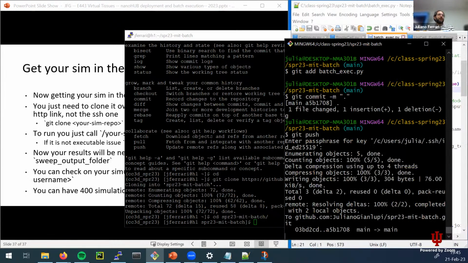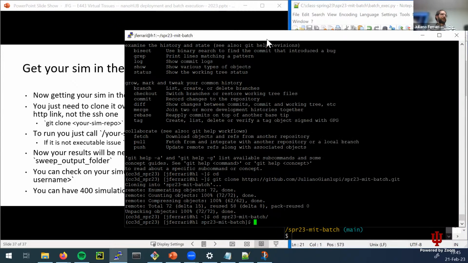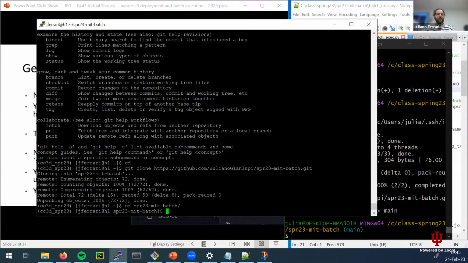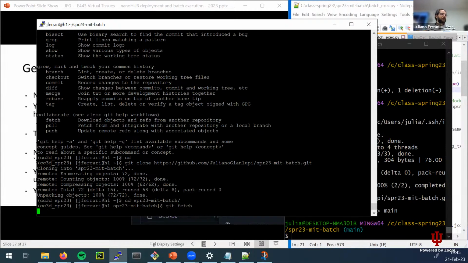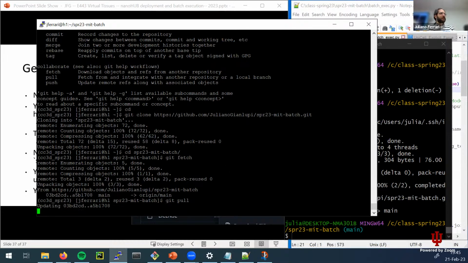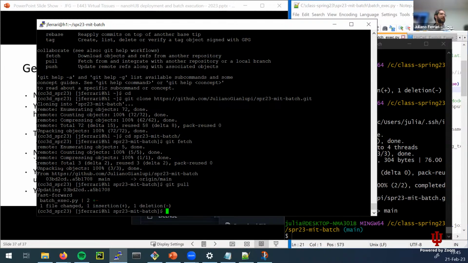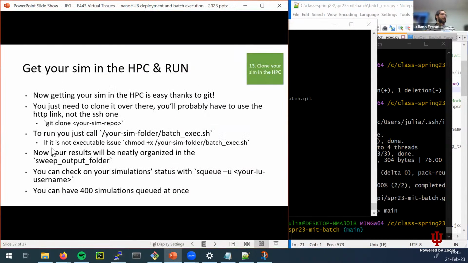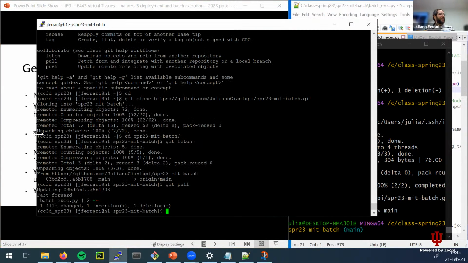And now if I go back to Carbonate, where there is a change, I could do a git fetch first, and I see that there was a change there. And now I do a git pull, and I see that it copied over the changes. And now we can actually run. Can you believe it? Precisely in time. And to run, it's real simple.